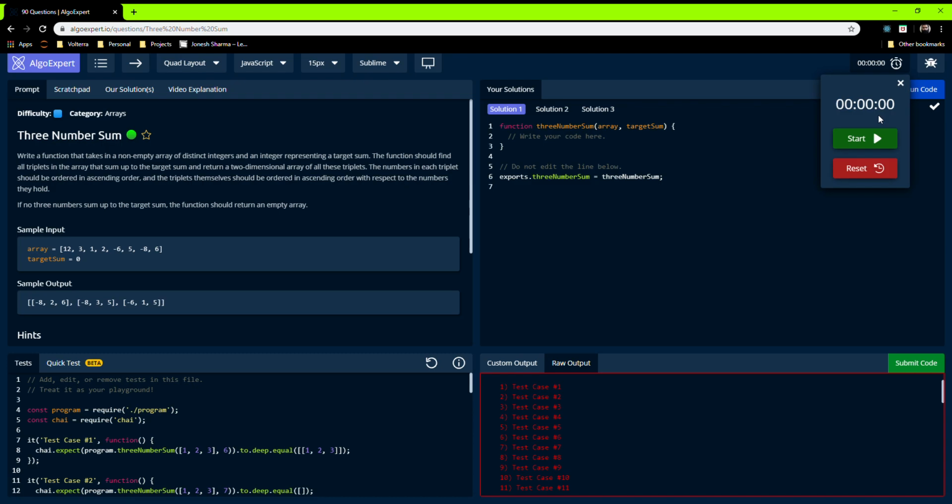Today we will be looking at a very interesting problem on AlgoExpert. This is the three number sum. You have the problem statement in front of you. I will be going through the sample input and the sample output to quickly explain what we need to do.